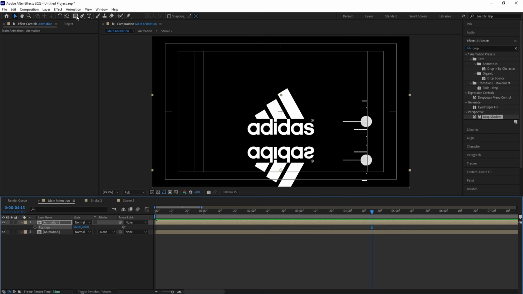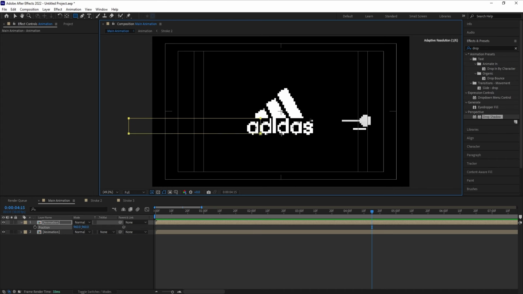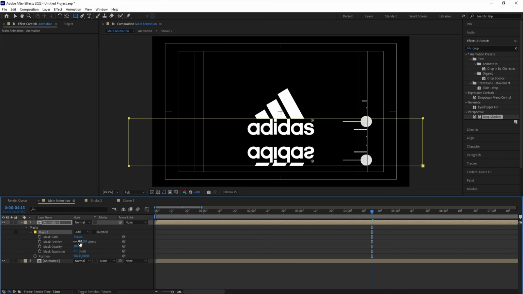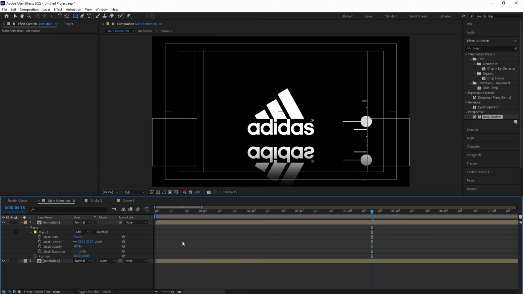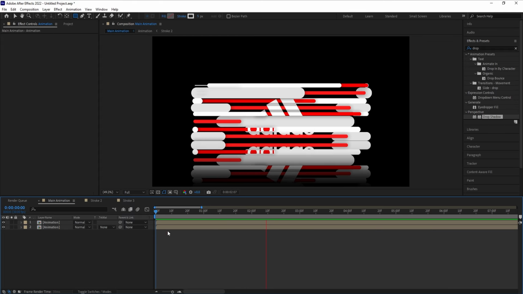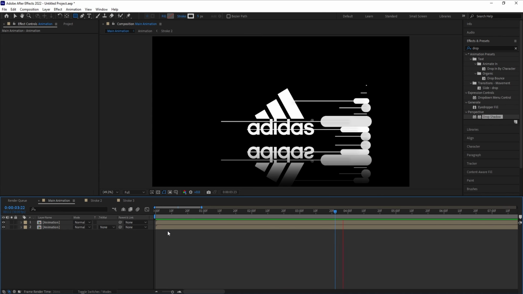Now after that, I'm going to select my rectangle tool and I'm going to create this kind of mask. Then go to the mask one, properties, and increase the mask feathers somewhere around like this. So if you see this now, we are gonna get this kind of structure like this.